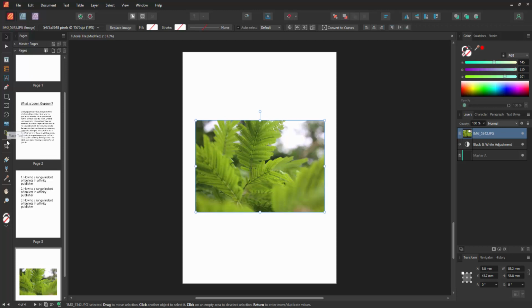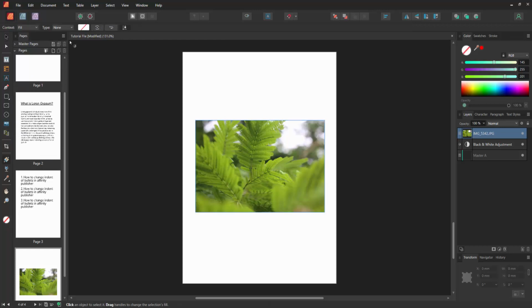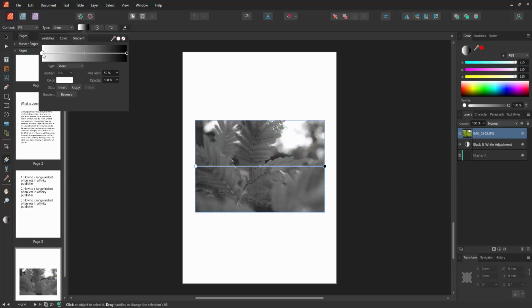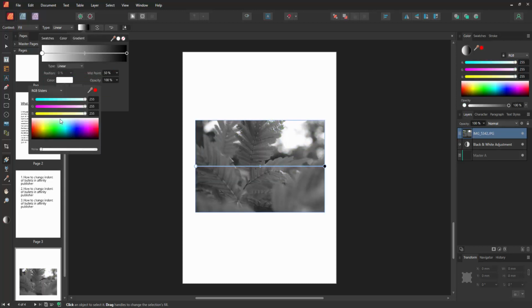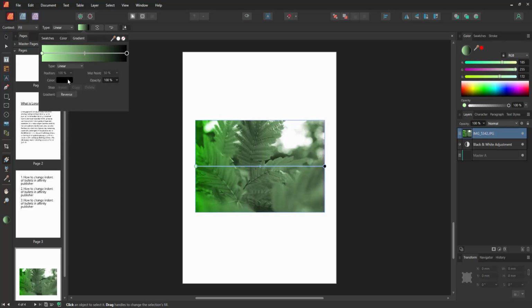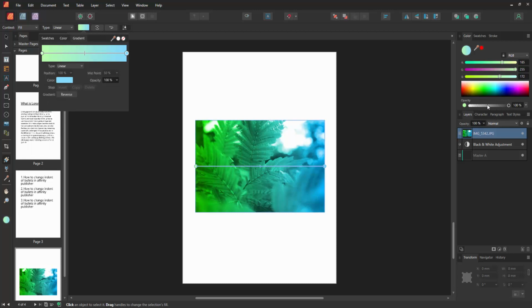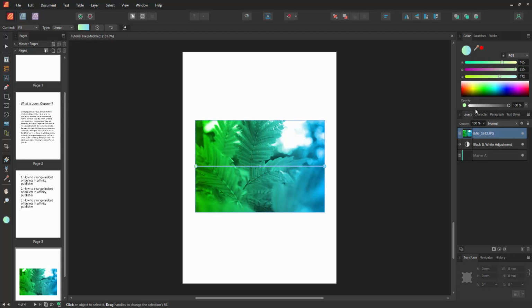Go to the tools section and select the gradient tool, then select this color option and go to the gradients option, then select this first option, then click the color and choose any color, then go to the second and select the color, then we decrease the opacity and make one side transparent.